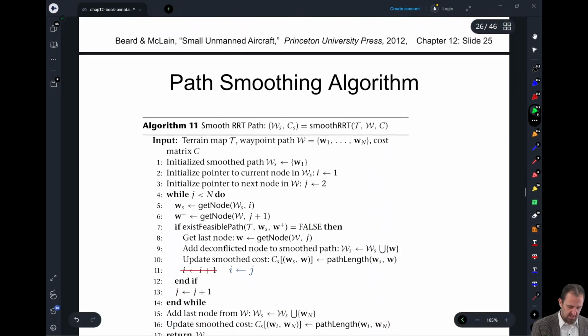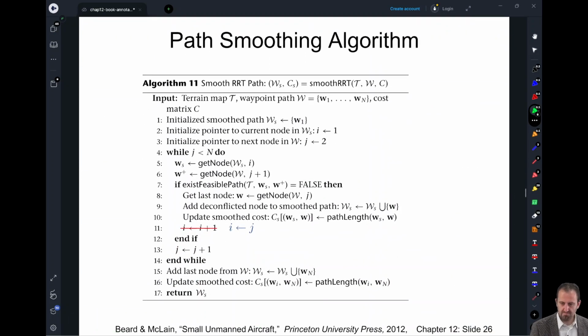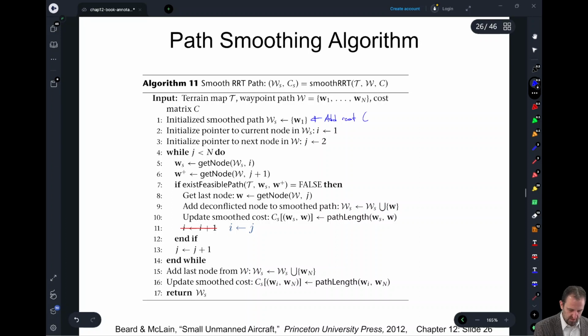So here's the simple algorithm for doing that. Here we initialize our path. In this case, we add the root. We'd called it PS before, right? We initialize a pointer, I1, and we initialize a pointer to the next one. So I is the current node that we're basically trying to rewire from, or that we are evaluating the children or its descendants.